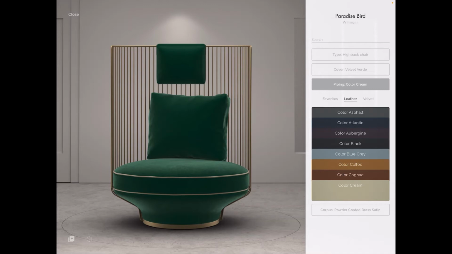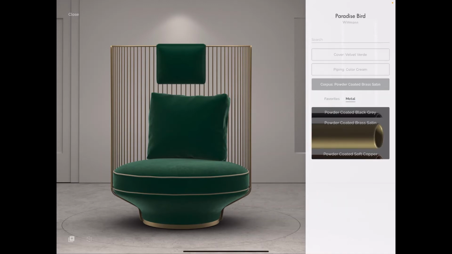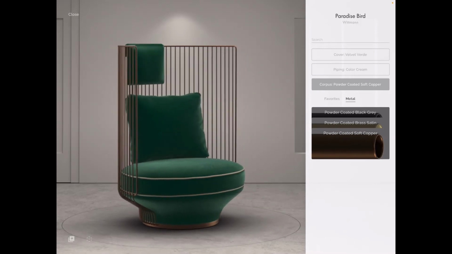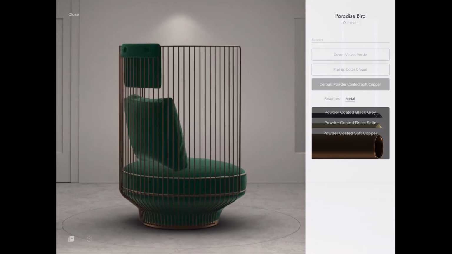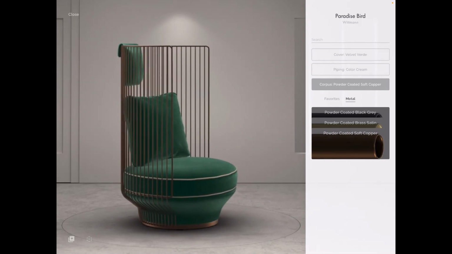I'm not sure if my client wants the powder-coated brass, but rather the soft copper. And with just a click, you can change to the soft copper. As with the first chair, I can swipe to rotate and click to stop. Now I have composed something I think my client will like, and I would like to share it with them.